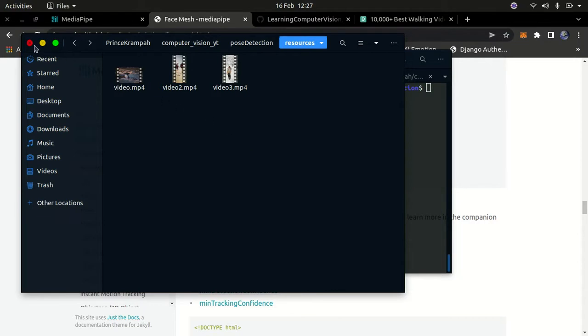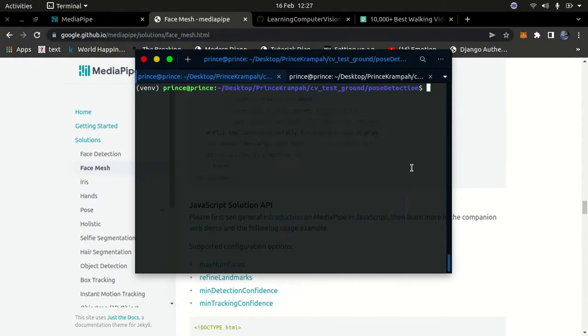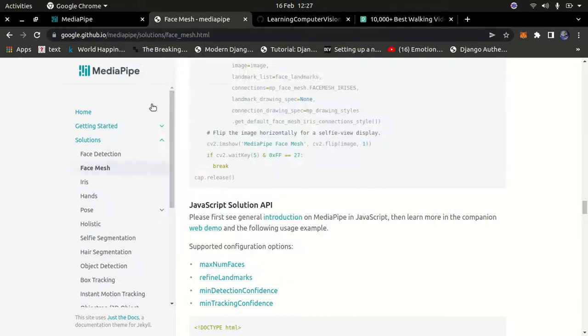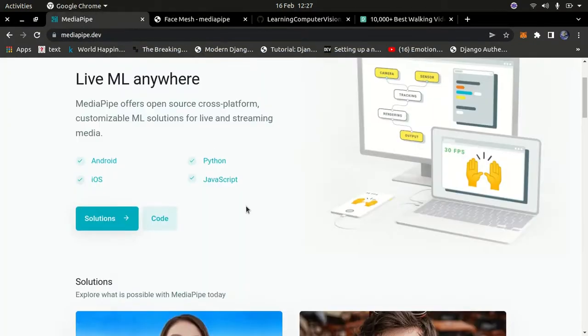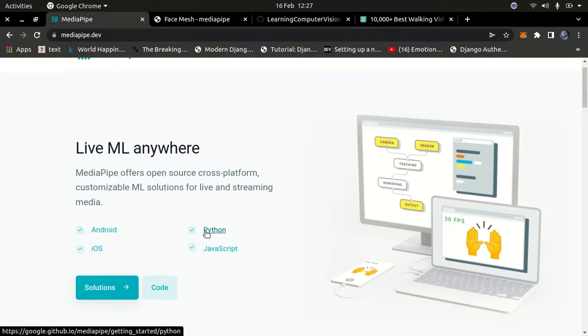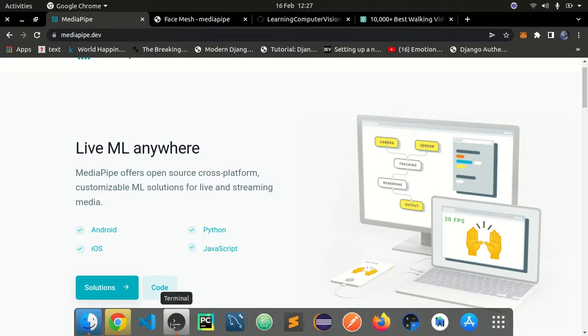For now I'm just going to minimize this, and then we can get coding. Make sure that you have MediaPipe already installed. If you don't have MediaPipe installed, you can go to MediaPipe.dev, then go to Python, and then go to installations and get that installed. Great. I assume that you have that already installed.